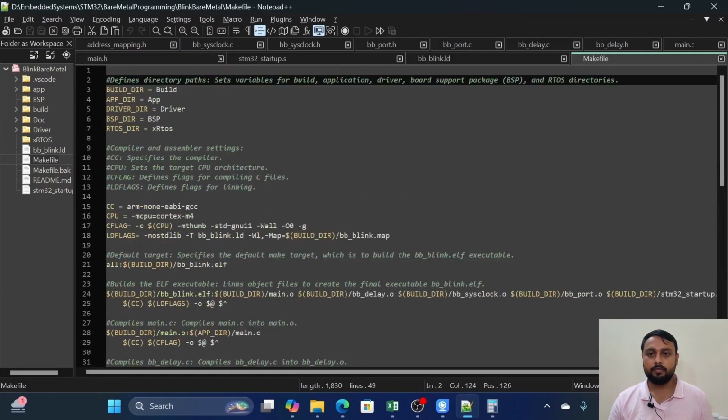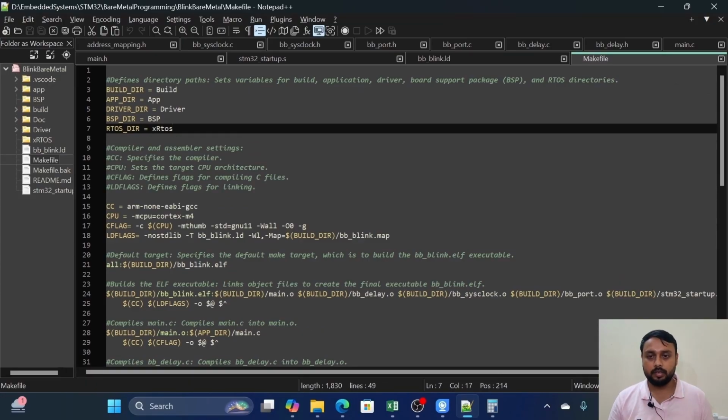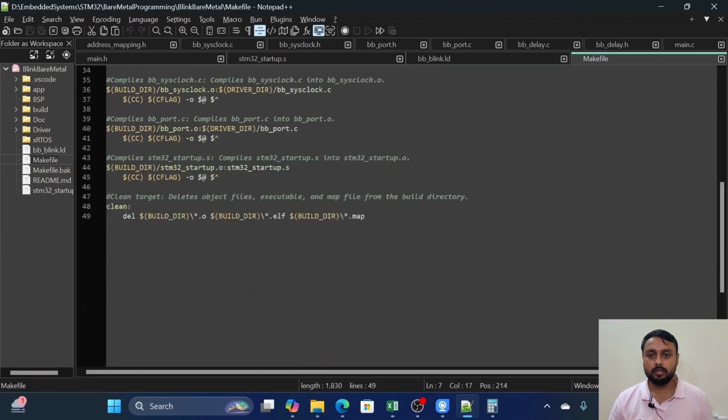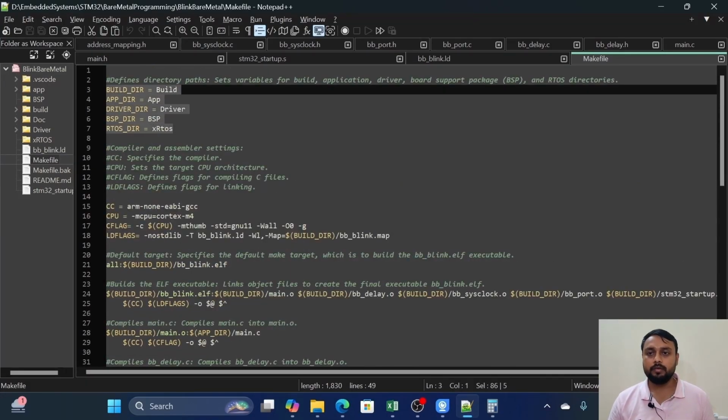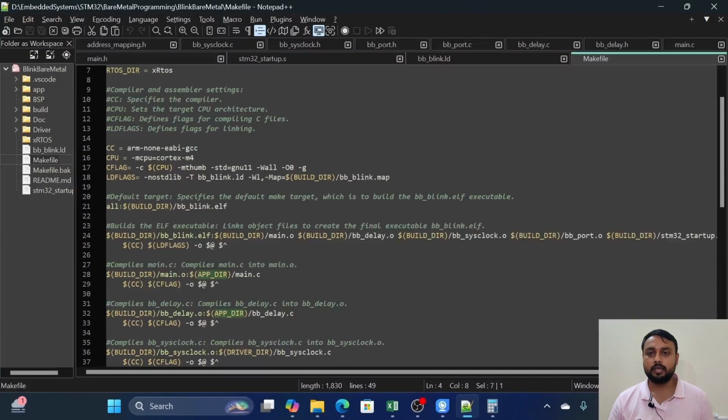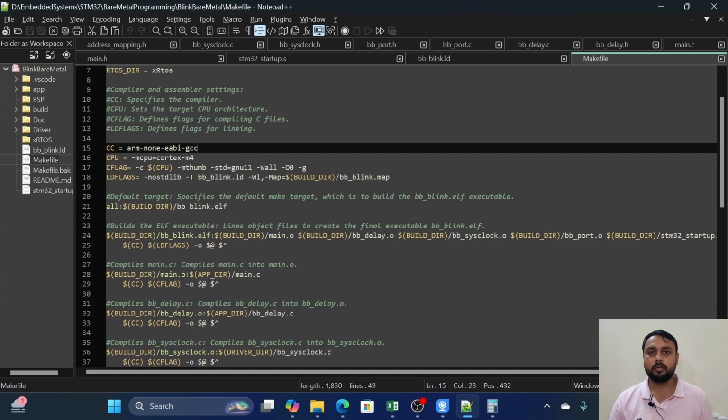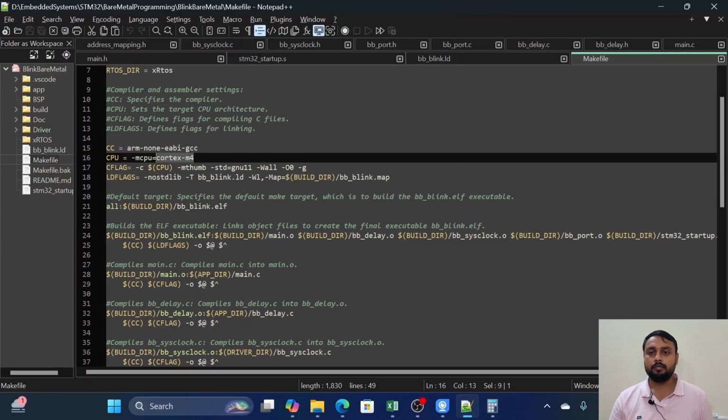So this is a small Makefile. Some syntaxes are there. Here in the Makefile also, I have given all the steps in detail. First, we have defined the directories: build directory, app directory, etc. After that, we have defined the compiler prefix, which cross compiler we are using. We are using the ARM non-EABI GCC. And then which CPU we are using, Cortex-M4. If you remember, the same we have defined in our startup file also.